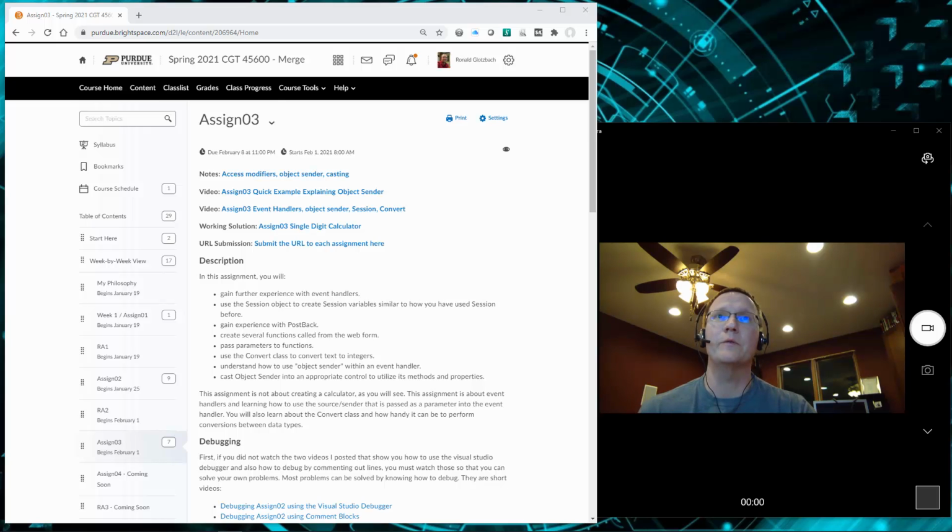I thought I'd take a few minutes to look at the assignments for this week. So I'm on assignment 3 here. A little bit about it. It is an assignment that will lead you through understanding how to use Object Sender, how to condense several event handlers down into a single event handler.